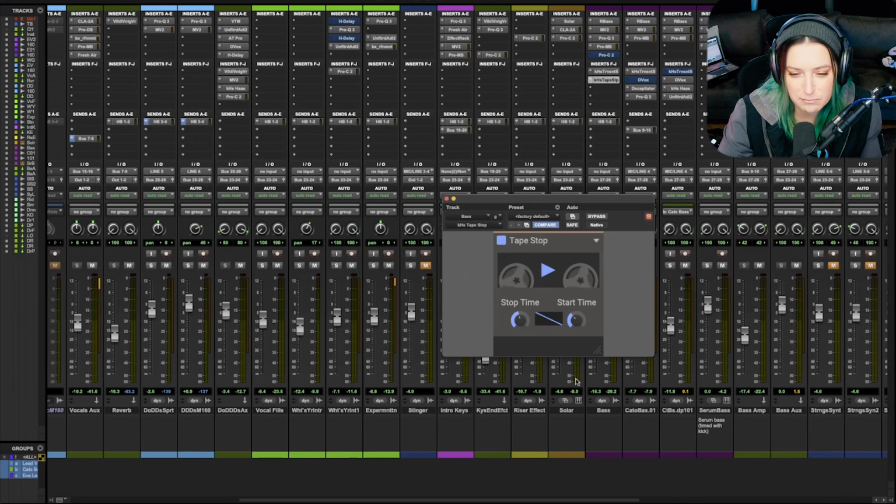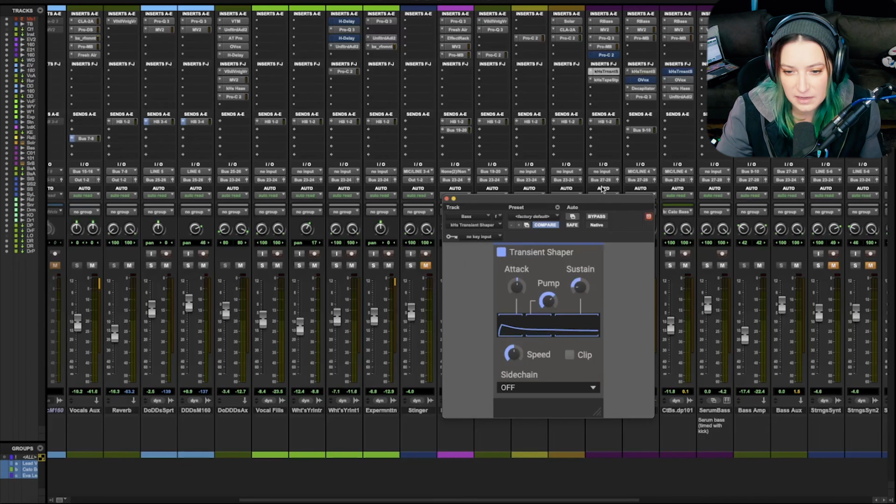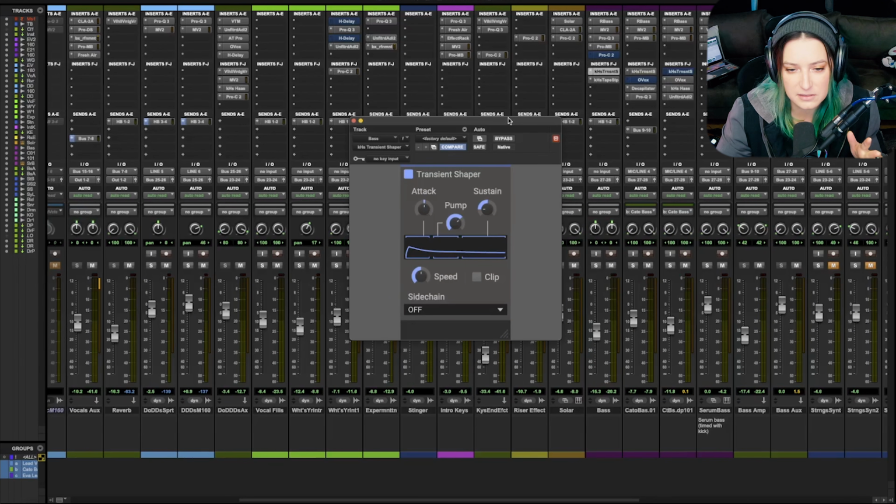So here's the tape stop plugin. I'll usually set the stop and start time and then automate the play button so that it pauses and does that kind of effect, and then the startup. And then this is the Transient Shaper. It's kind of just a standard basic transient shaper. You can see I have it here on the bass. And then I actually do have the Haas effect one here.